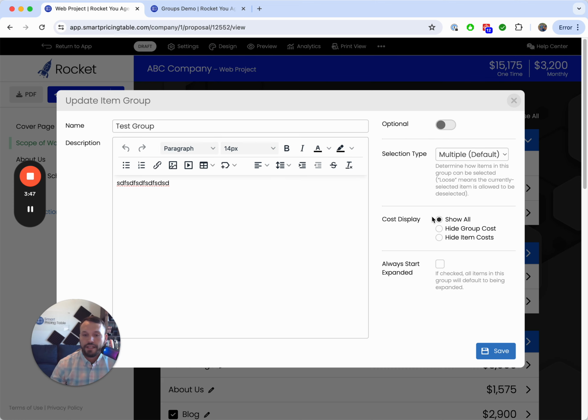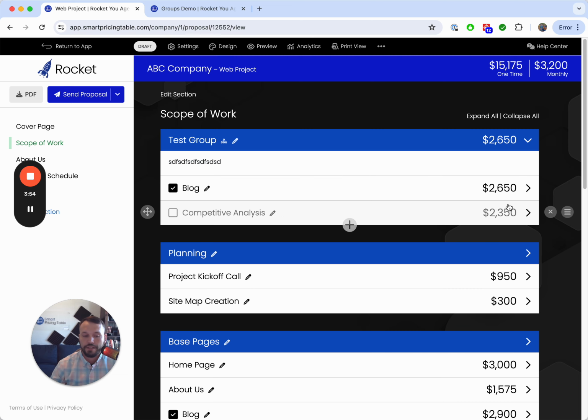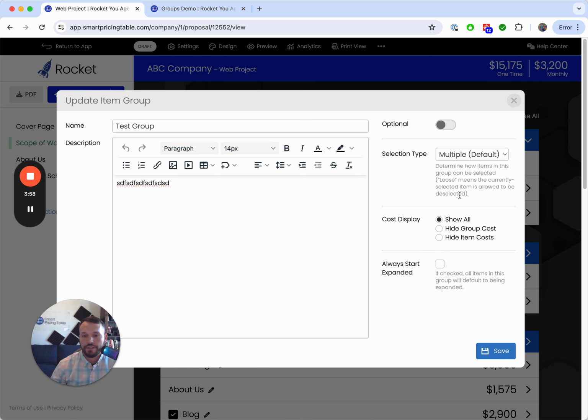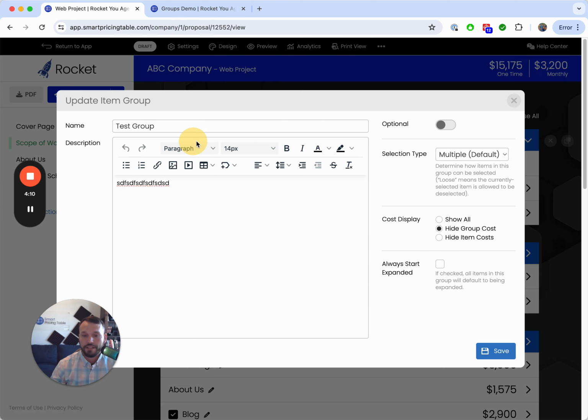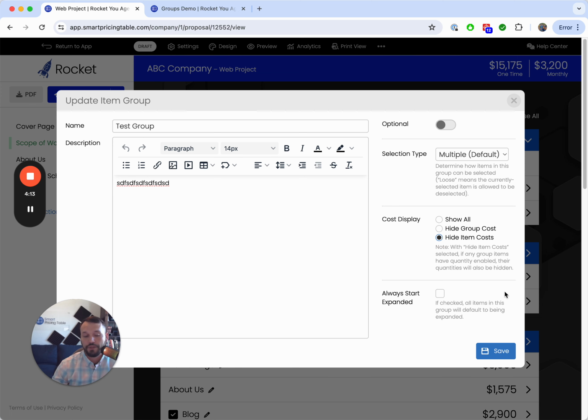And then the next thing is cost display. So maybe I want to show both prices. That's the default. I want to show prices for individual line items, and I want to show it for the group. There's two other options. I can hide the group cost, and now it looks more like the traditional headings and line items I'm used to, where it doesn't total anything up. But there's also another nice option, hide item costs.